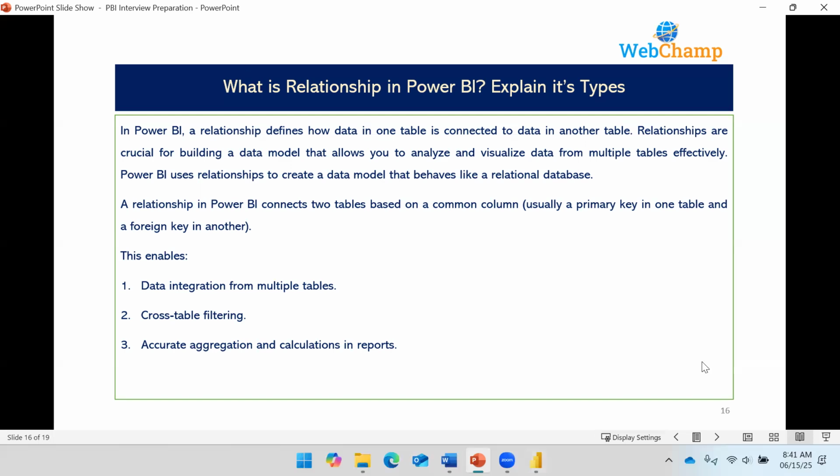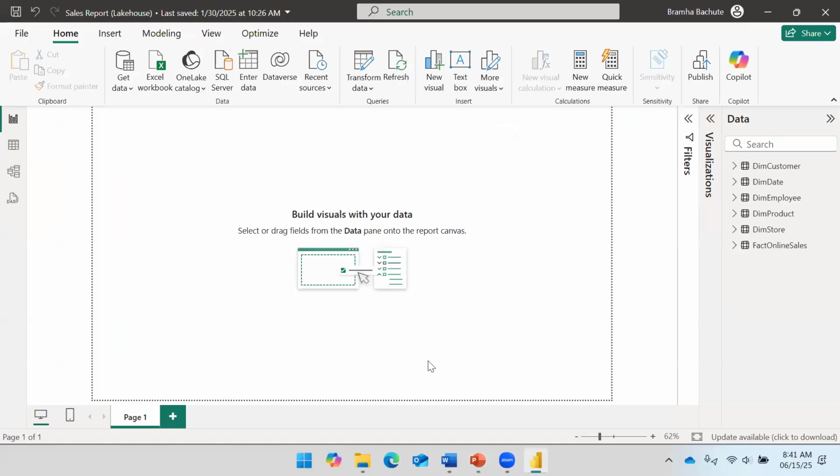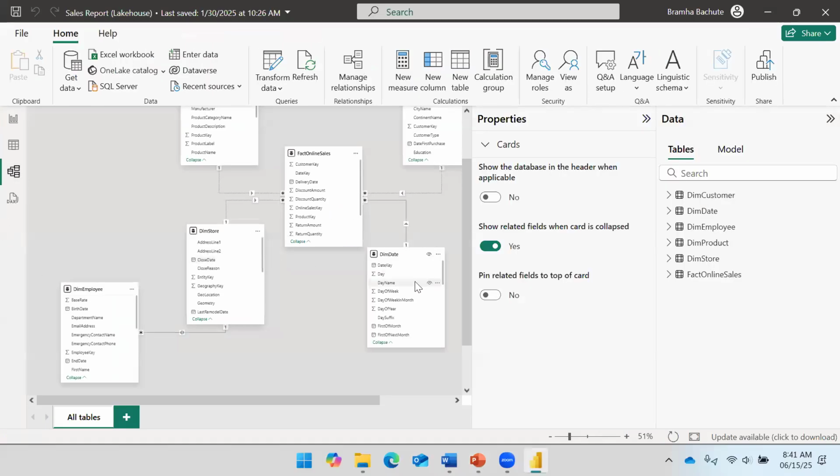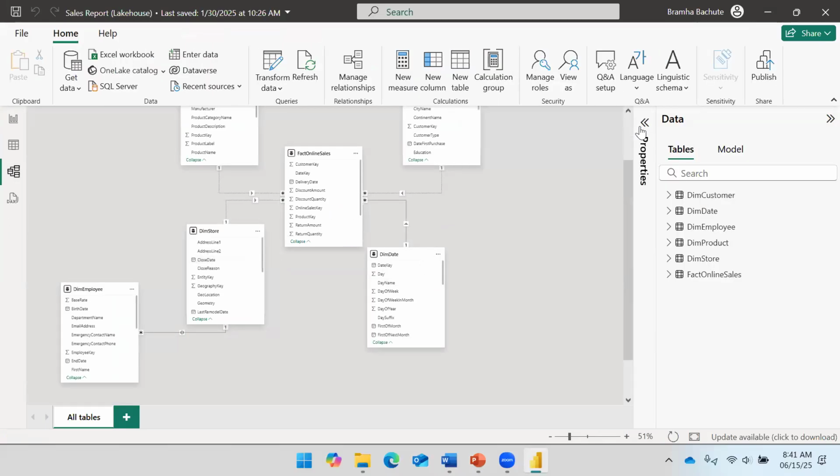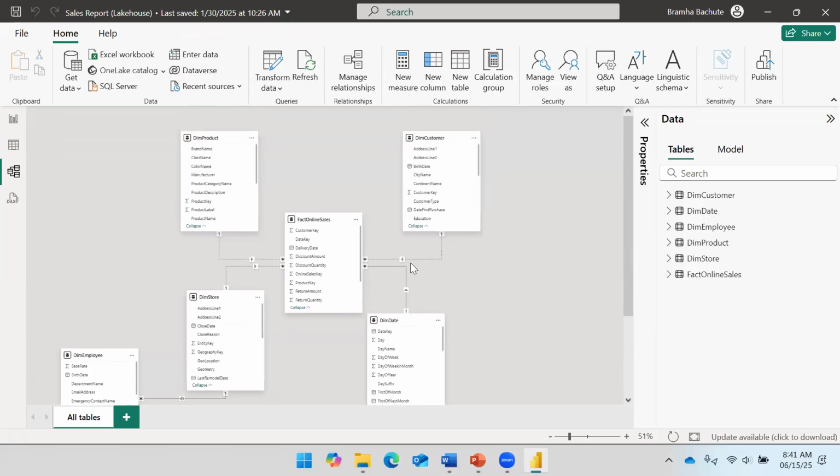If you come to the Power BI model view, this is where relationships are created. And as we know, relationships are always created based on the common column between two tables. If there is no common column between two tables, we won't be able to create a relationship.